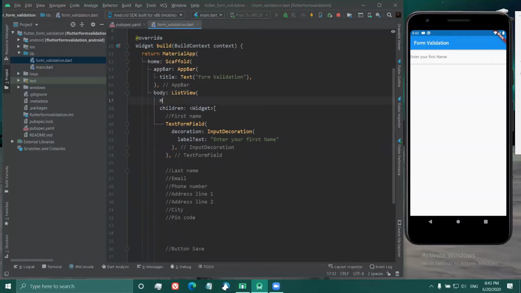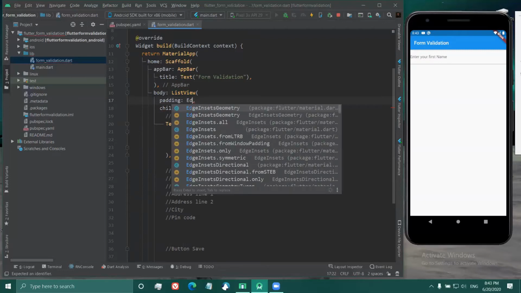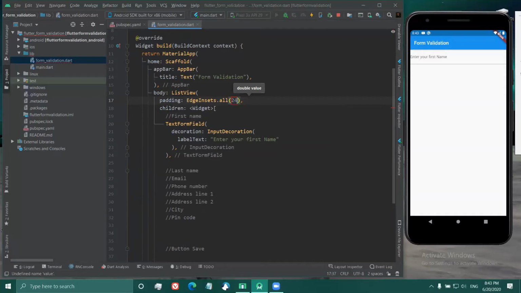and then just let's see, this looks okay. Let me go ahead and add margin. So what we can do is we can add individual paddings to all the text form fields, or in the list view's property we can say padding. I'll say edge insets dot all, and then I'll say, let's say 24, and we have padding from all the sides. Let's make it 12, which is better.